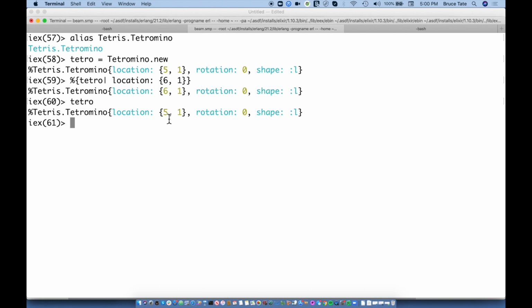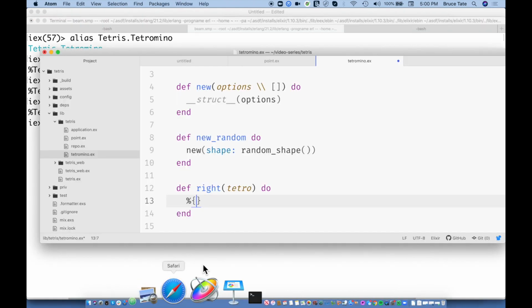Because Elixir is immutable. It's not going to allow the struct that we created in the first place to change. That'll remain the same forever. We could rebind the variable, but that's another discussion. Let's not get lost there right now. But right now, what we're doing is creating a new structure that is moved one square to the right. So that's what we're going to do here.